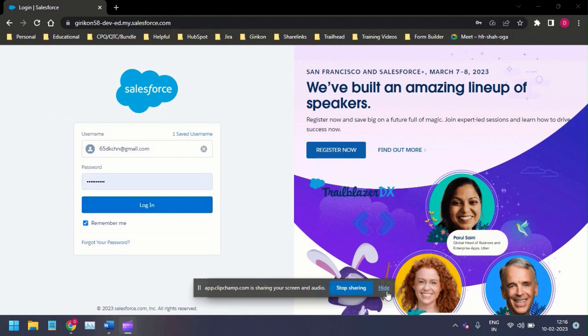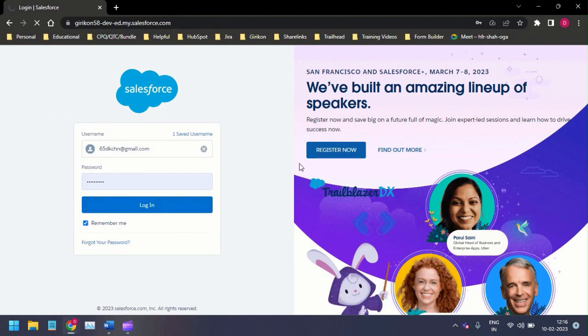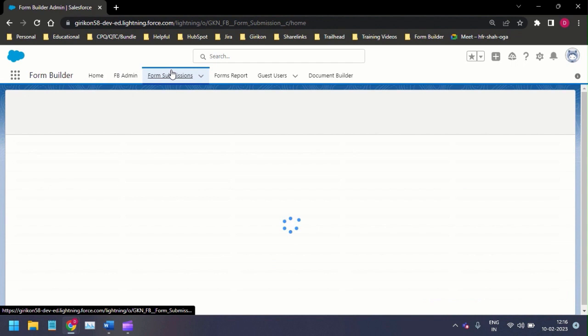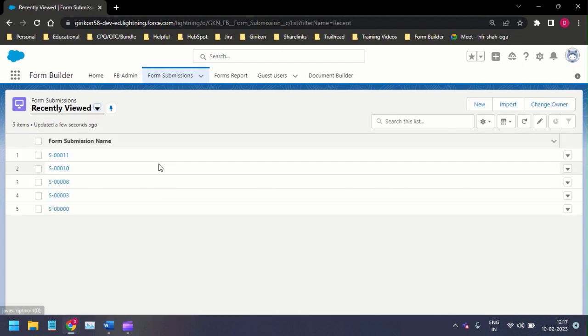Firstly, we need to log into Salesforce with our credentials. To view the submitted forms, we need to click on Form Submissions, where we can see all the submitted forms in a list view. Now you can see the submitted forms.